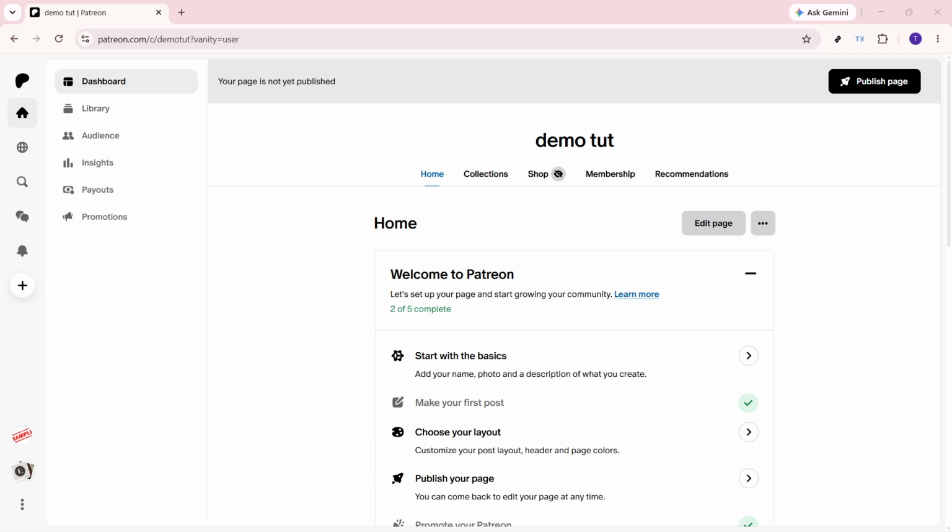To begin, go to Patreon and open your creator page. Once you're there, look over to the left side panel. This is where you'll find the main navigation options for managing your page and your shop content.